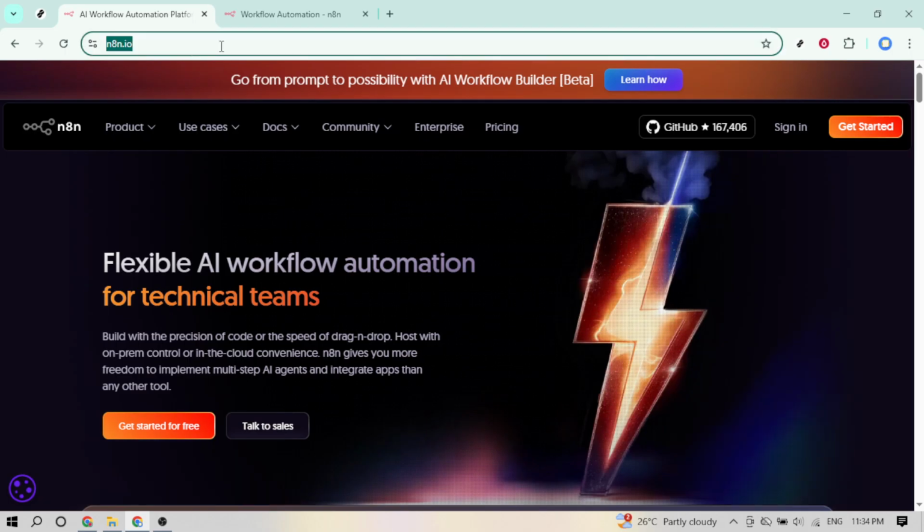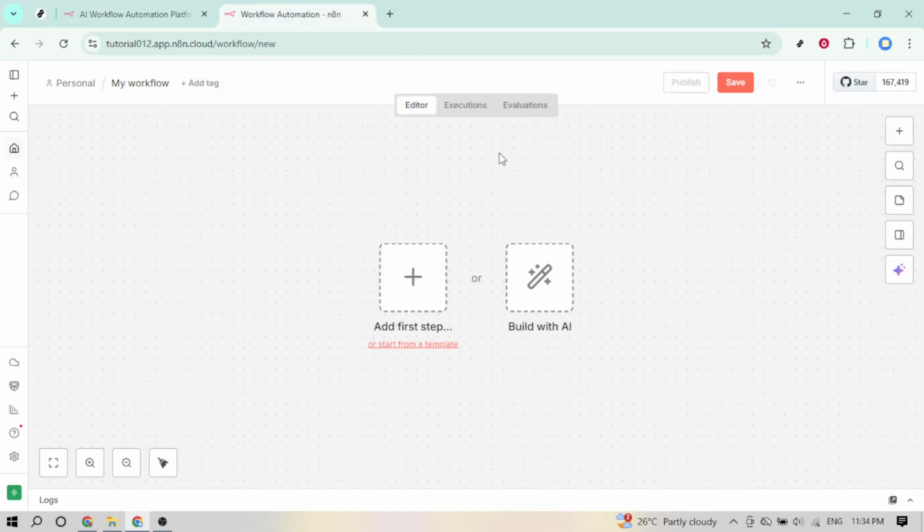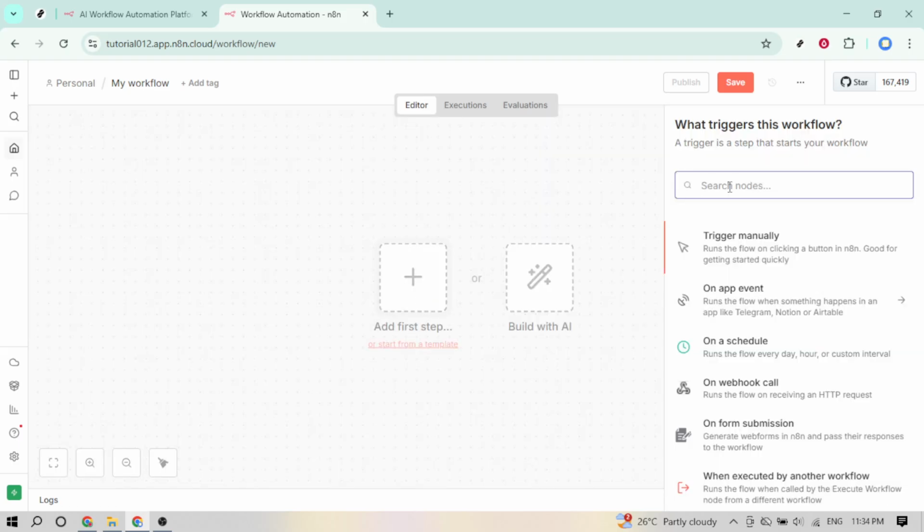If you're starting fresh, create a new workflow so you're looking at a blank canvas. You should see an option to add your first node. Click the Add First Step button to open the node selector. This is where you'll find all the services and tools you can plug into your automation.